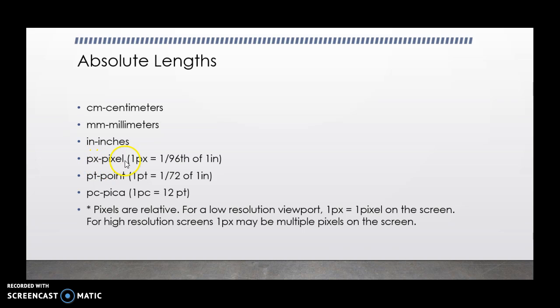1 px is equivalent to 1/96th of 1 inch, 1 point is equivalent to 1/72nd of 1 inch, and 1 pica is equivalent to 12 points. Another note is that pixels are relative. On a lower resolution screen, 1 pixel is equivalent to 1 real pixel. But on high resolution screens, most of what we use today, 1 pixel is actually multiple pixels on the screen, as well as when you print out an image or a page.